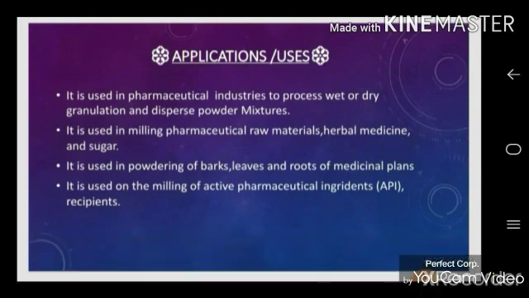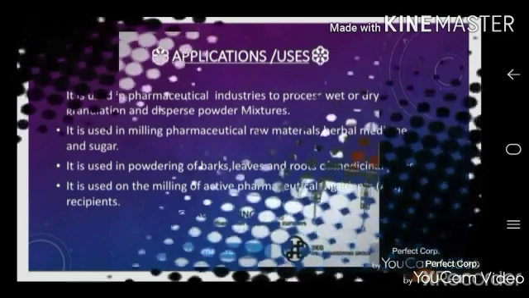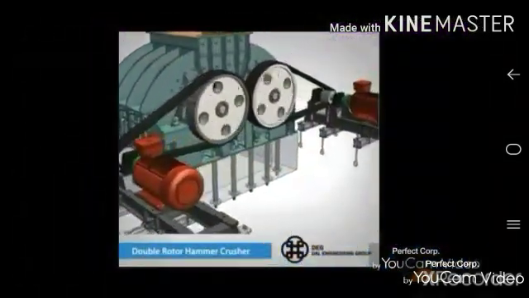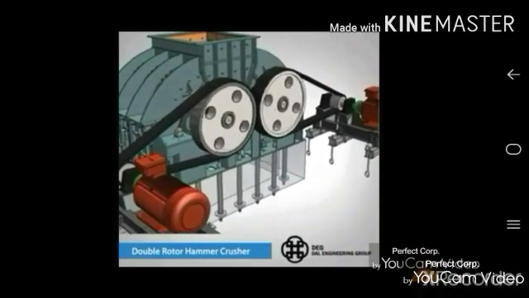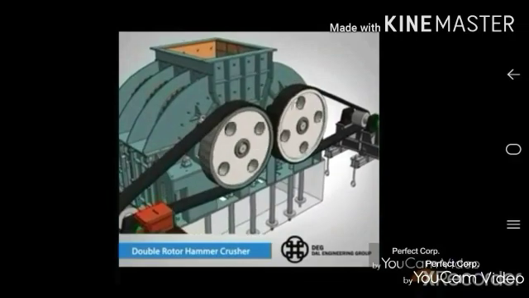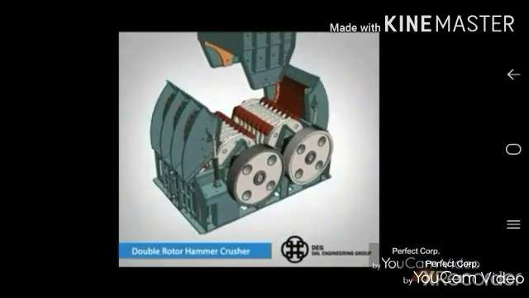But nowadays there are several modified versions of the hammer mills present in the market. So I will share an example of a new hammer mill. So this is a double rotor hammer crusher mill. It contains 2 shafts and 2 pairs of hammers. You can see in the video.